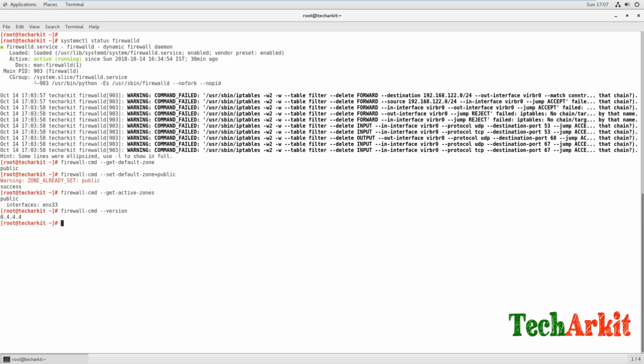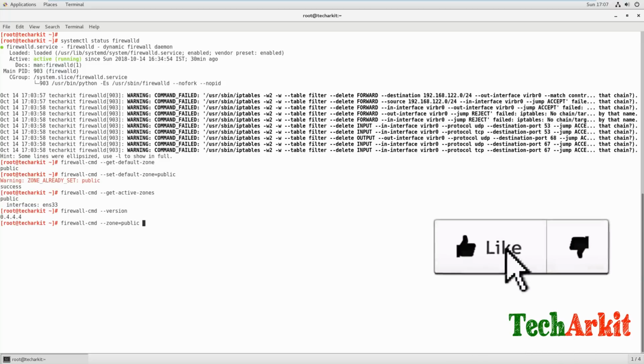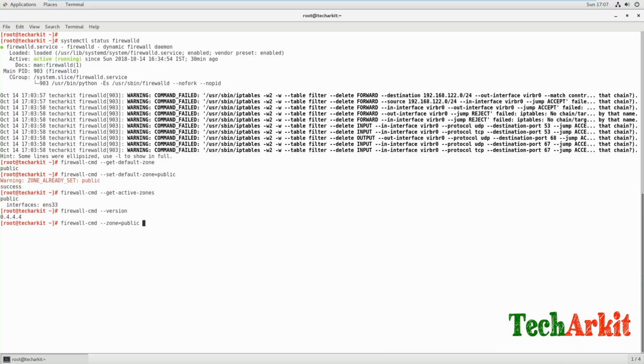If you'd like to list the interfaces which are currently added into your public zone, you can simply use firewall-cmd with --zone, which zone you would like to use, and then --list-interfaces. So these interfaces are currently added into the public zone. If you have a different zone, you can use that zone. So there are no interfaces added into the home zone.